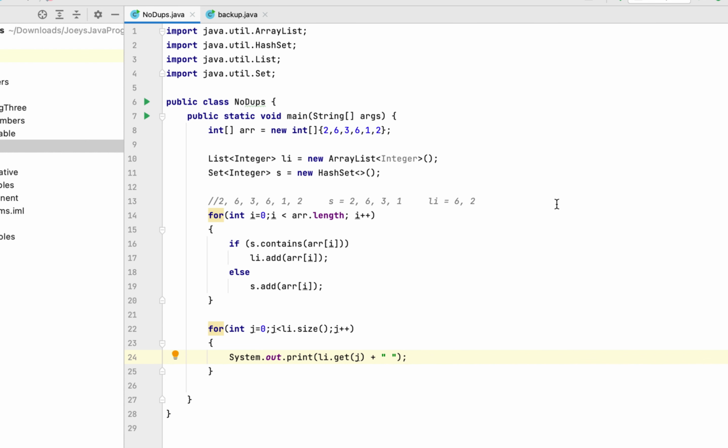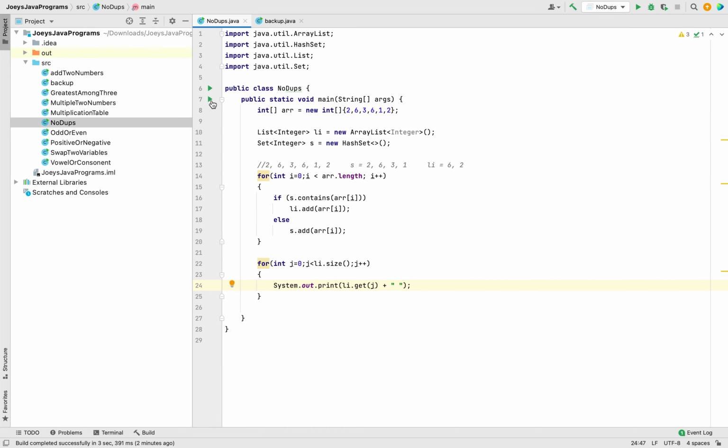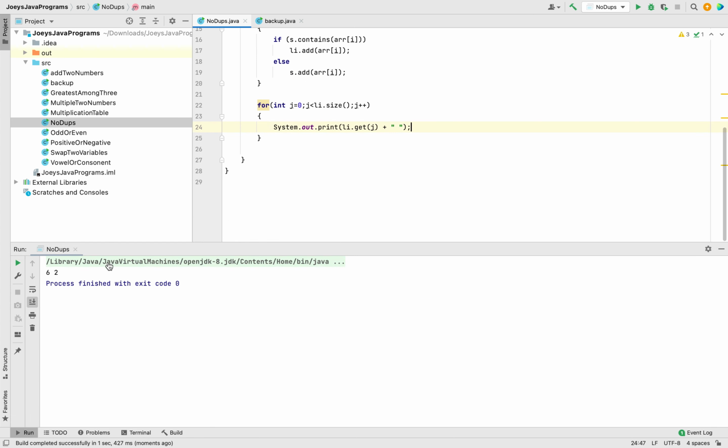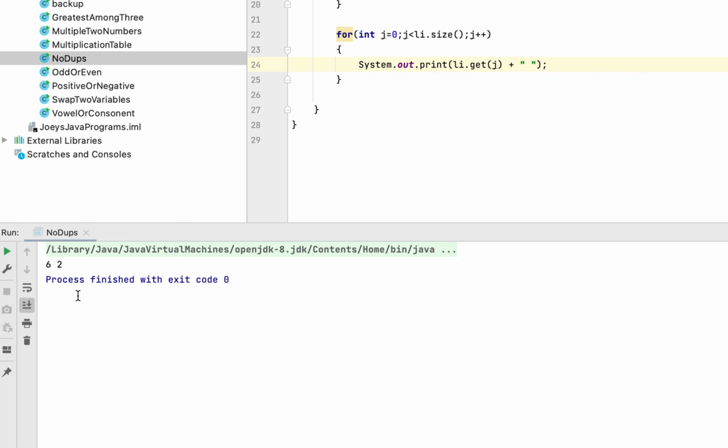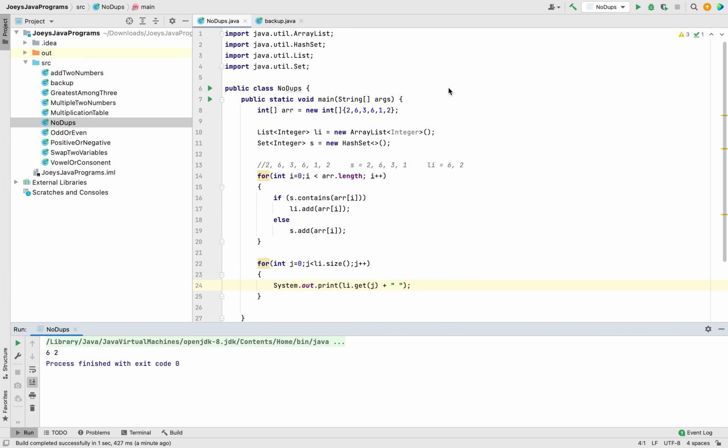The program is complete. The expected duplicate elements are 6 and 2. Let's run the program and check what result it gives. And there you go. This Java program has recognized 6 and 2 as the duplicate elements from this array. With this, we have come to the end of this video.